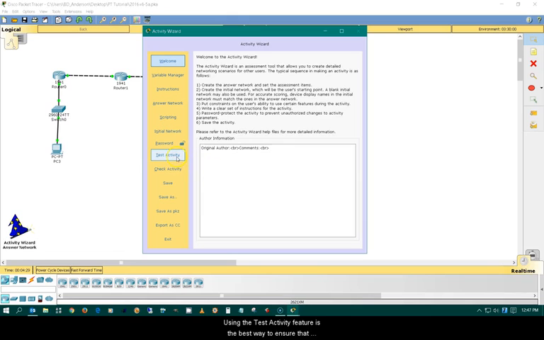Using the test activity feature is the best way to ensure that a learner will have the intended experience when completing an activity. Test activity will reset the activity, copying the initial network to the user network, and initialize all the interfaces similar to when the learner is doing the activity.